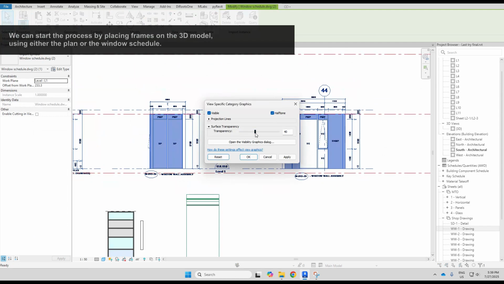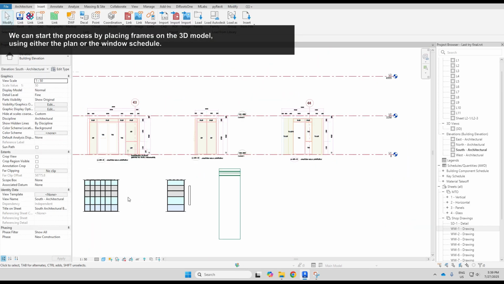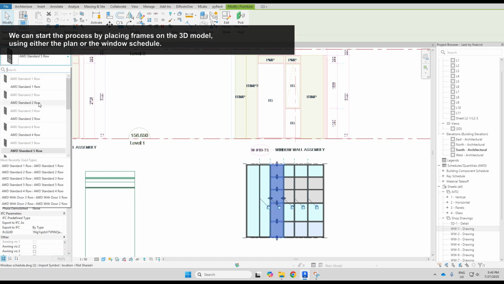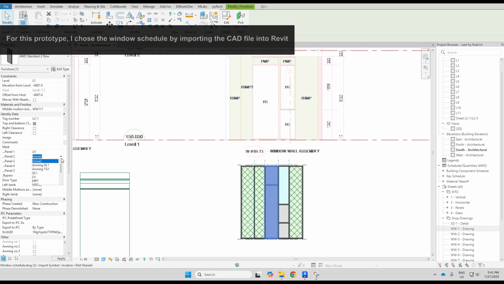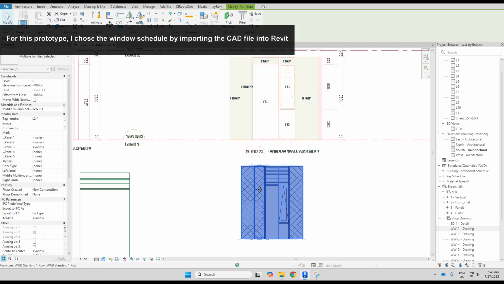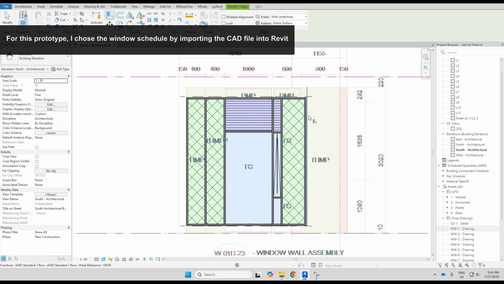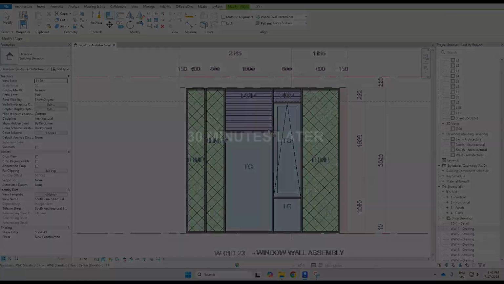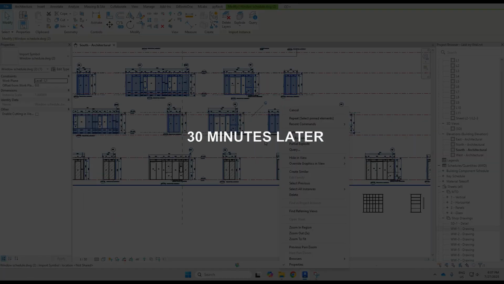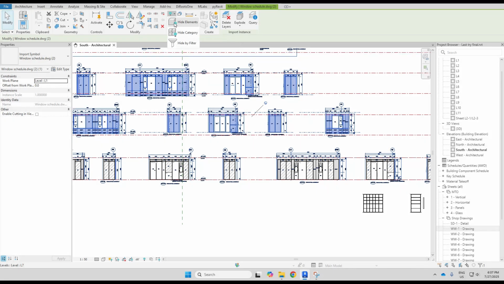AutoCAD files can be easily imported into Revit as reference backgrounds. Placing windows is straightforward. Each frame is designed to detect adjacent frames and can automatically connect at the midpoint of the jamb when placed close together. With the alignment tool, we can quickly adjust sizes according to the window schedule.